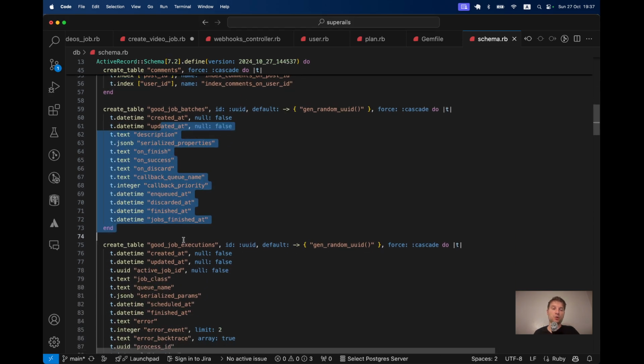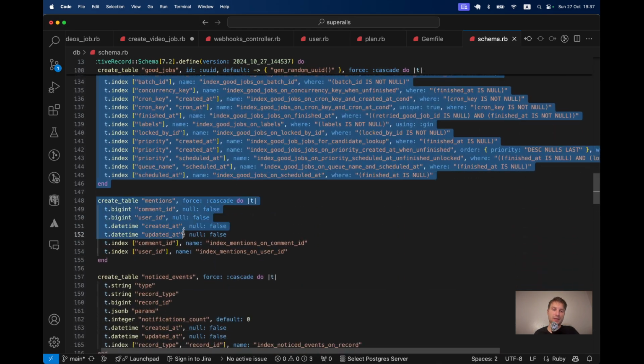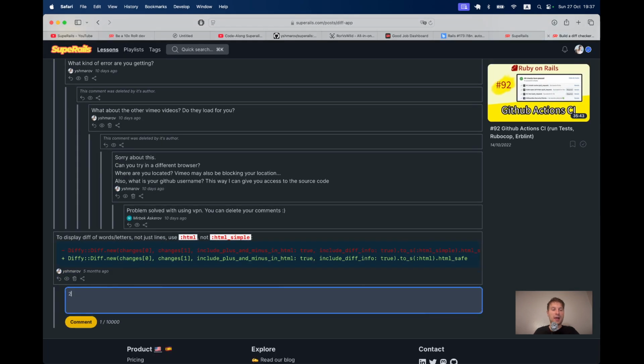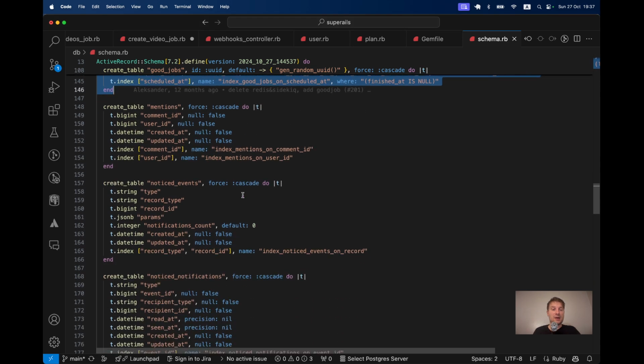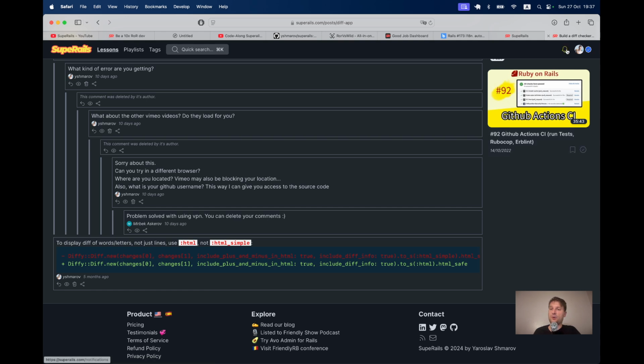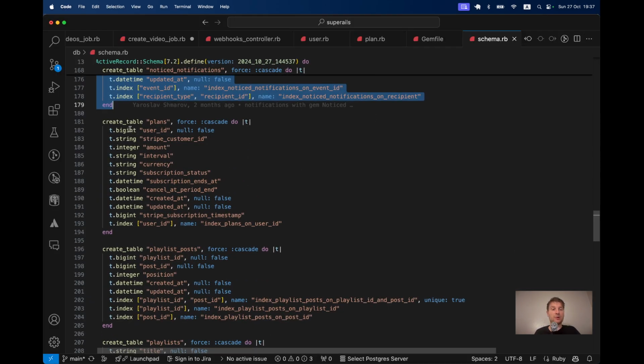Then we've got the good job tables, quite a few of them. Then mentions, so you can mention other users, like at somebody, and the user should get a notification that he has been mentioned. Noticed events and notifications, so it is again for this feature to have an inbox with mentions or information about new videos being published. Then we've got plans.